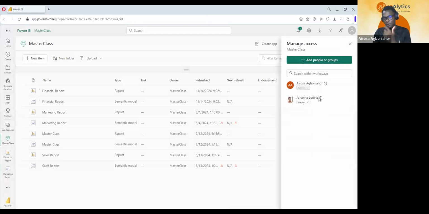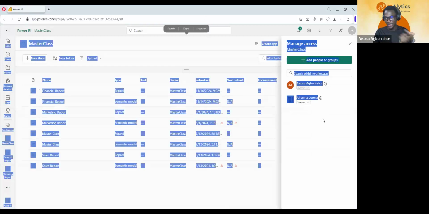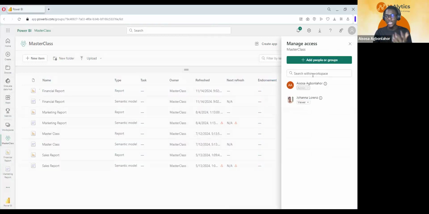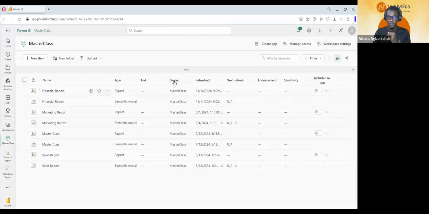At the moment I have Joanna, and Joanna can view these reports, but I can also add in more people by clicking on add people or groups. So now I've been able to deploy this to the workspace.